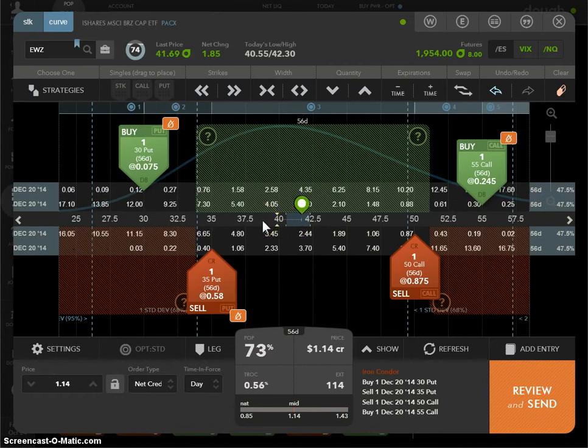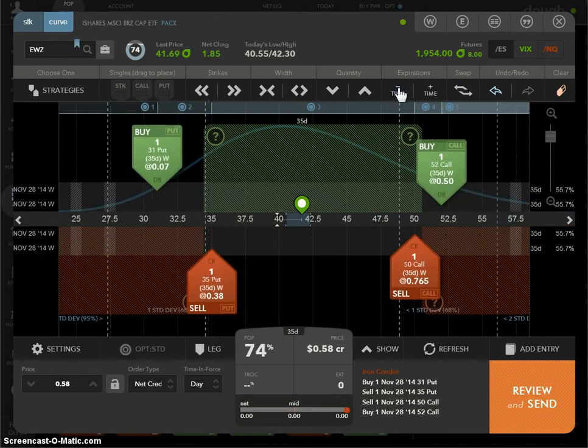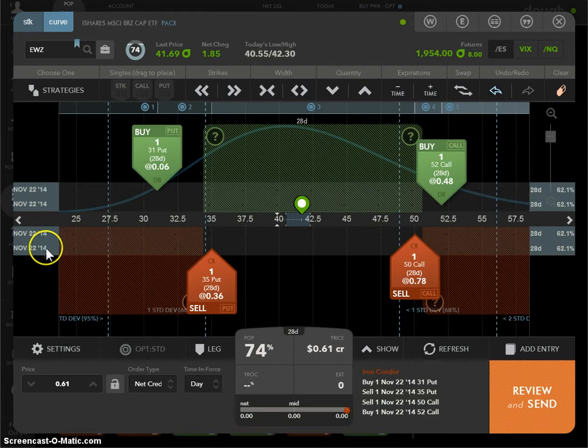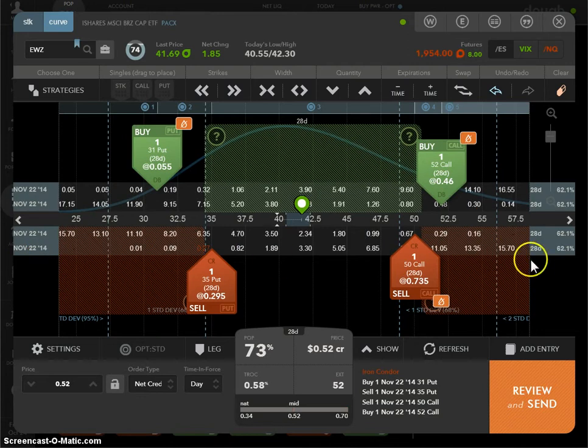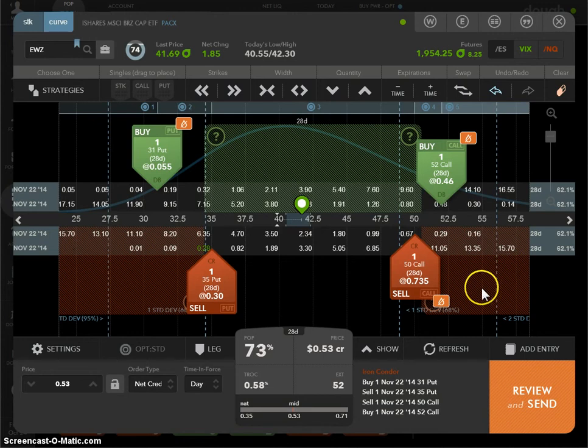What you want to do is shorten your time to expiration by going to time here and moving this slower. You don't want a weekly, so you keep on going. Okay, here, 28 days. This might be better, so just in case it moves, you have time to make it up.